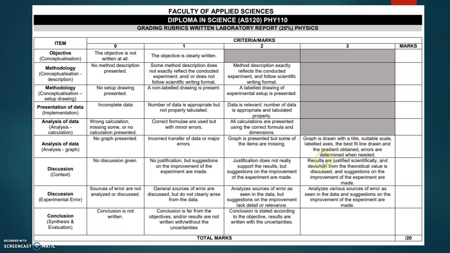For discussions, results are justified scientifically, deviation from the theoretical value is discussed, and suggestions on the improvement of the experiment are made. Analyze various sources of errors as seen in the data, and suggestions for the improvement of the experiment are made. If you want to get the 2 marks for conclusion, the conclusion is stated according to the objective. Results are written with the uncertainties.